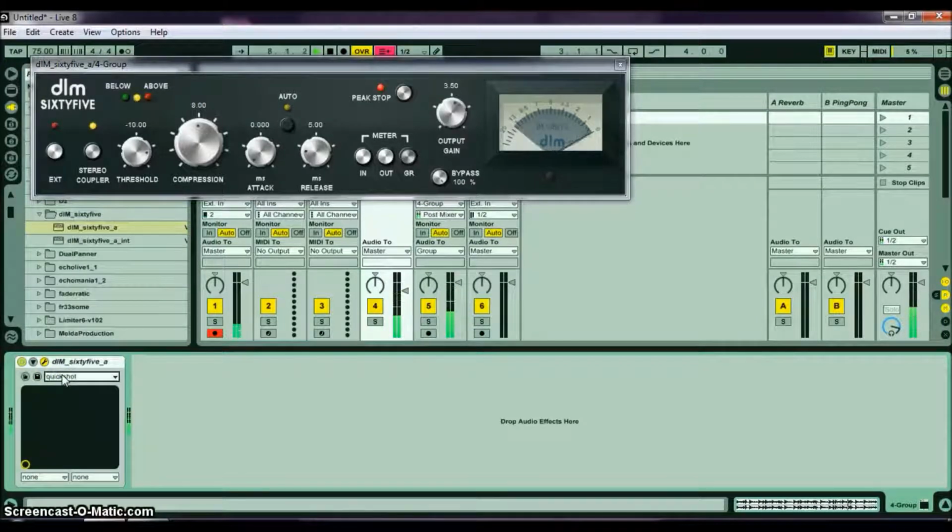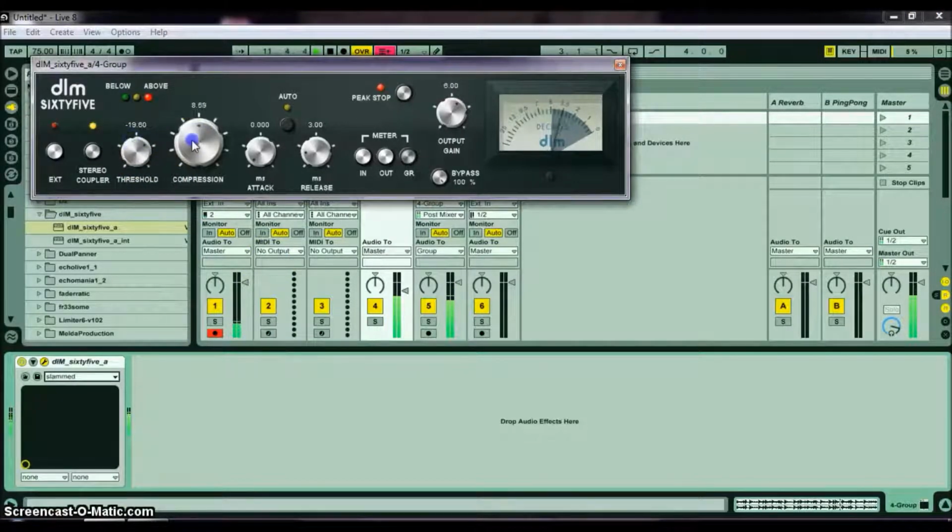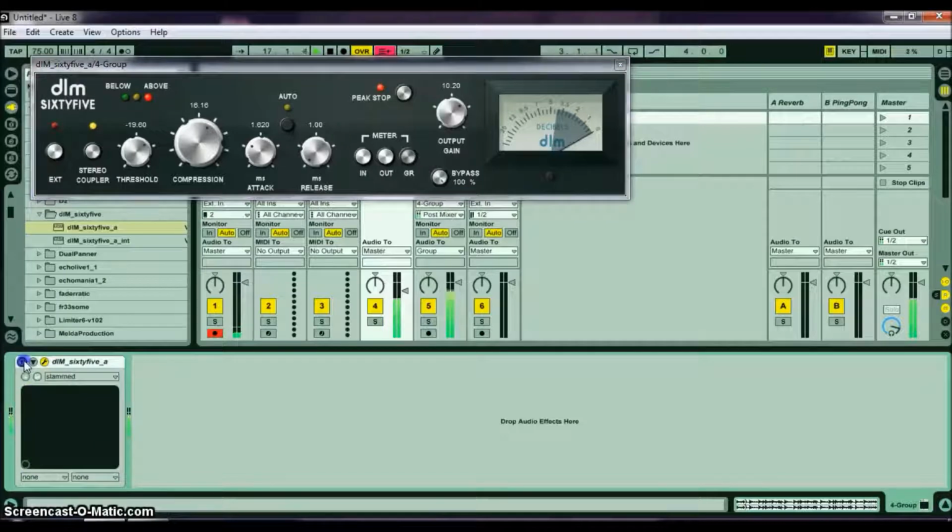New York, quick shot. What I usually do is I find one that I like. Slam, see that makes the snare pop. So I'll turn the threshold down a little bit, and I'll turn the compression up. And I'll turn the output up, and then I'll mess with the attack and release until I find a sweet spot. That's without. Now you can hear that's a night and day difference.